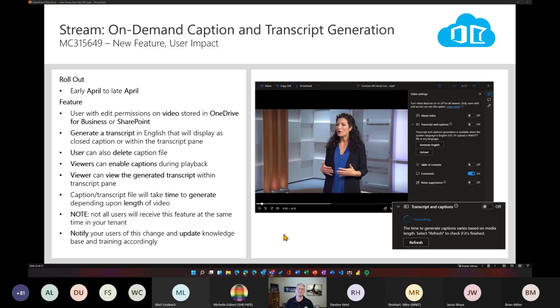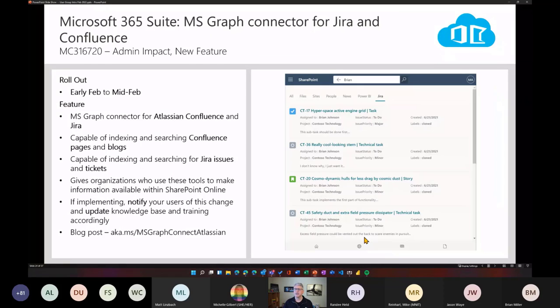One thing in the message center that I thought was interesting, specifically, was this. Note, not all users will receive this feature at the same time in your tenant. AKA, it's going to be a slow rollout within your tenant, not just between tenant and tenant, right? So keep in mind that may be happening, and that some people may get it and other people may not get it. Not a good user experience, but that's what it is.